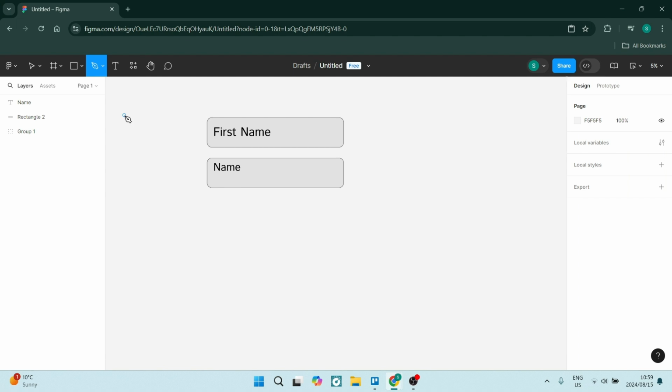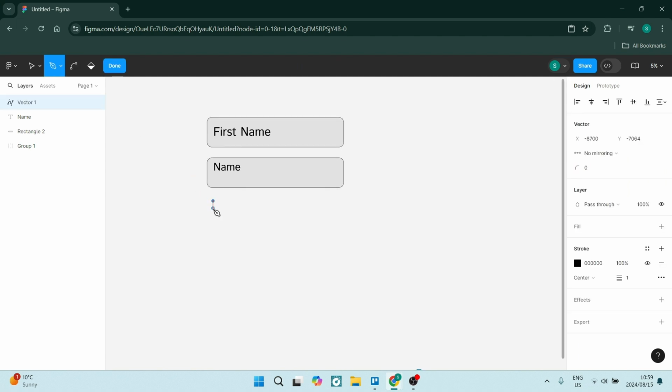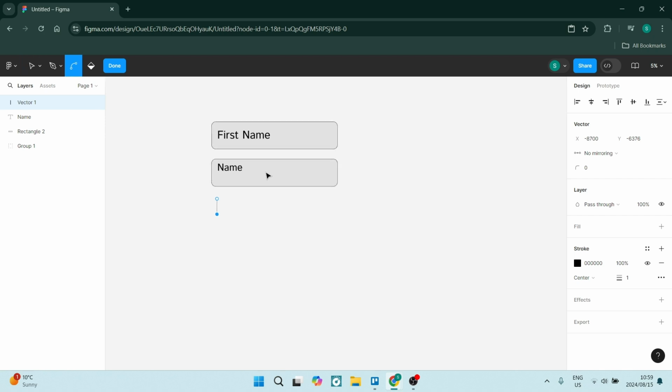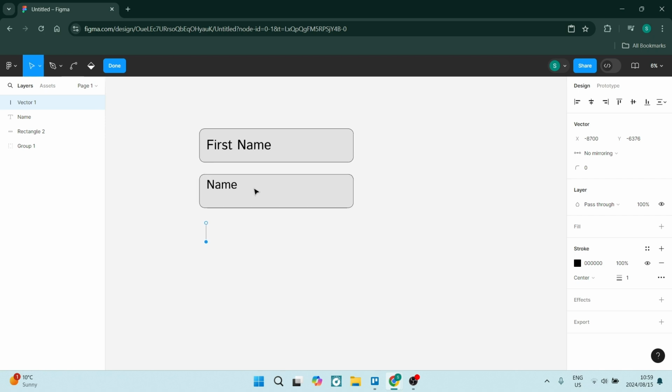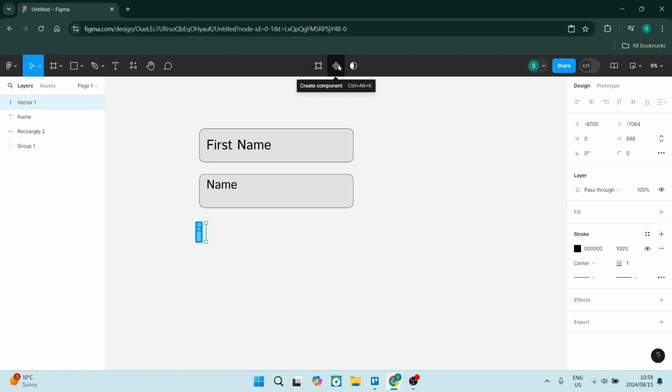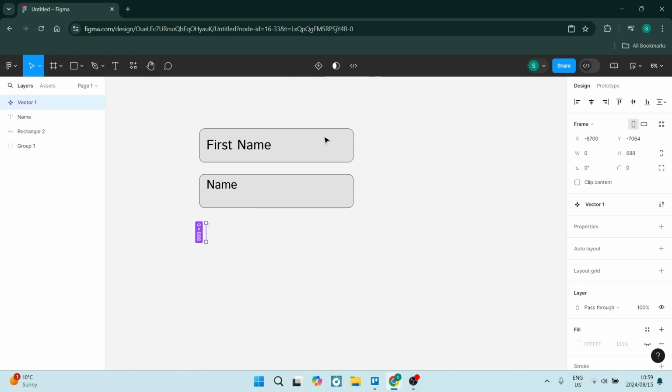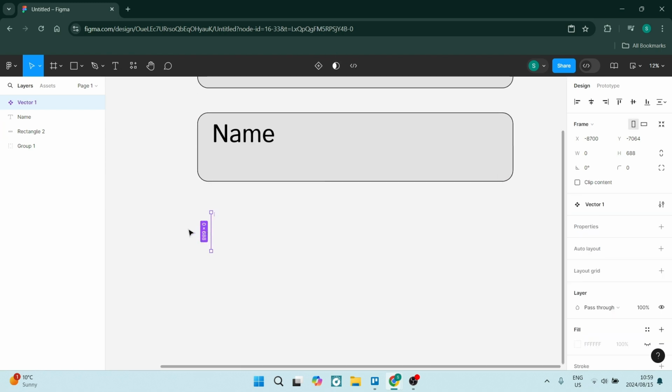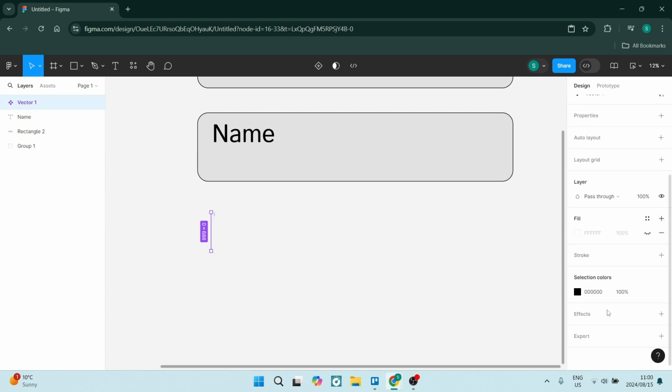So let's go up to the pen tool. We're going to click down, drag it down, and click down again. Okay, so now we have our pointer. Let us go back to the selection tool, make sure that it's selected, and from here we want to make sure that we are creating a component. So let's just go up here and click on create component. Alright, so this is our component.